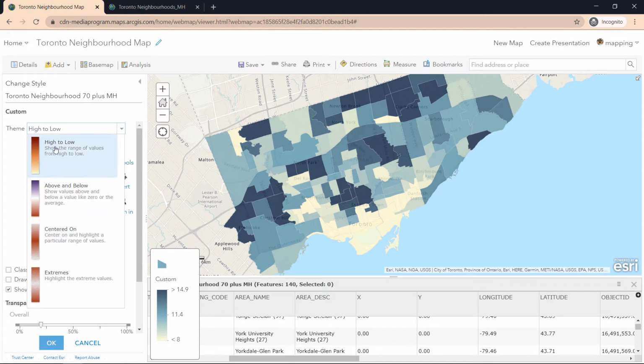First, you can pick a theme. You have high to low, which highlights a range, above and below, which shows the values above or below a set value. You have centered on, which helps visualize a concentration of a data set, and extremes, and this one is the opposite of finding concentration, but finding outliers. But because we're showing a range, let's pick high to low.